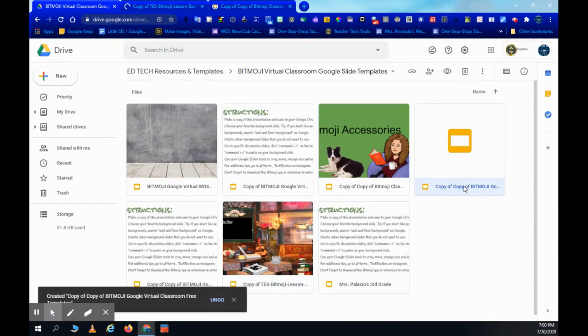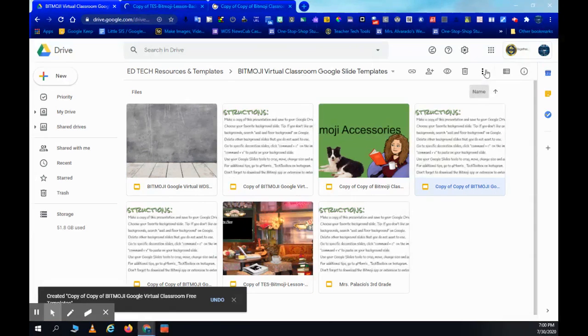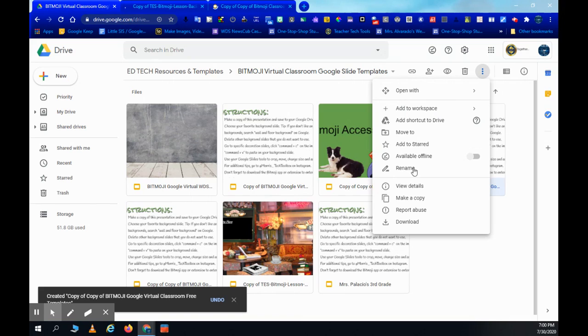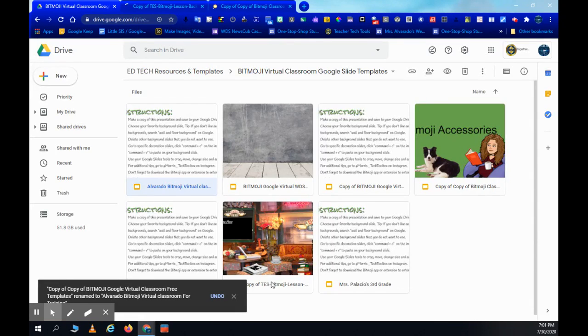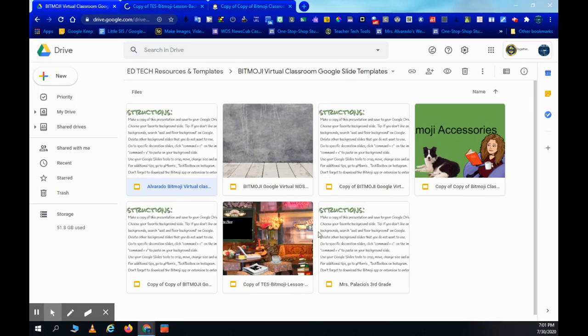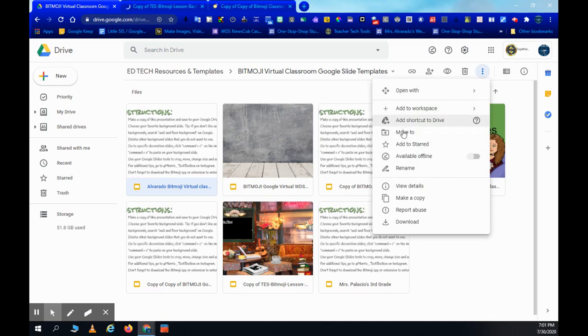So now we have our copy here, and I'm going to rename it. So I can put Alvarado Bitmoji Virtual Classroom. And once I do that, I can go ahead and move it to my drive, because right now this drive everybody has access, and if you don't want it to be accidentally edited, you are more than welcome to move it into your drive. Okay, for the sake of time, I'm going to go ahead and open it.